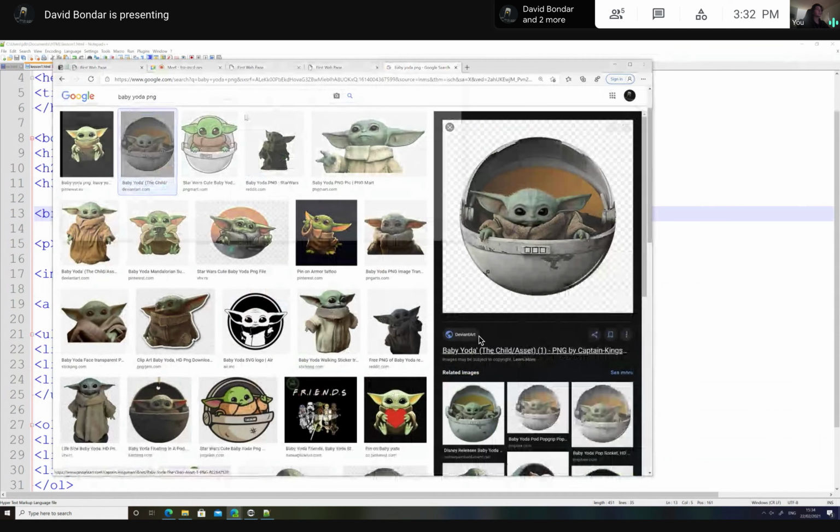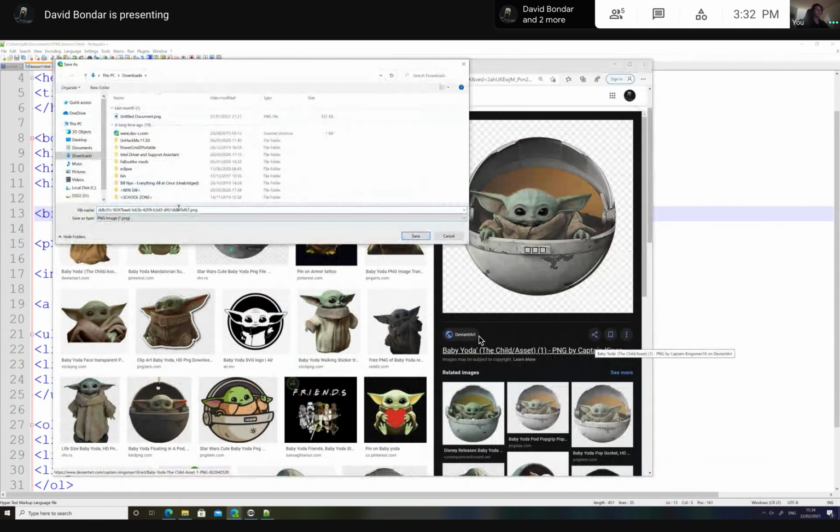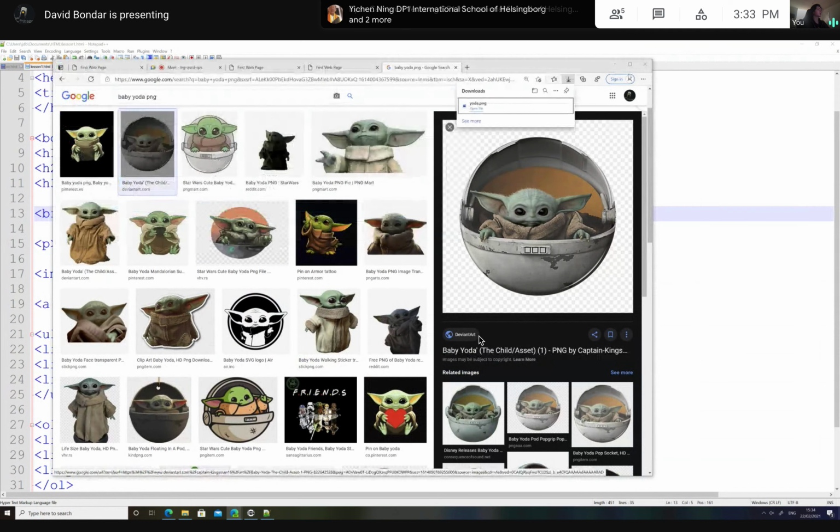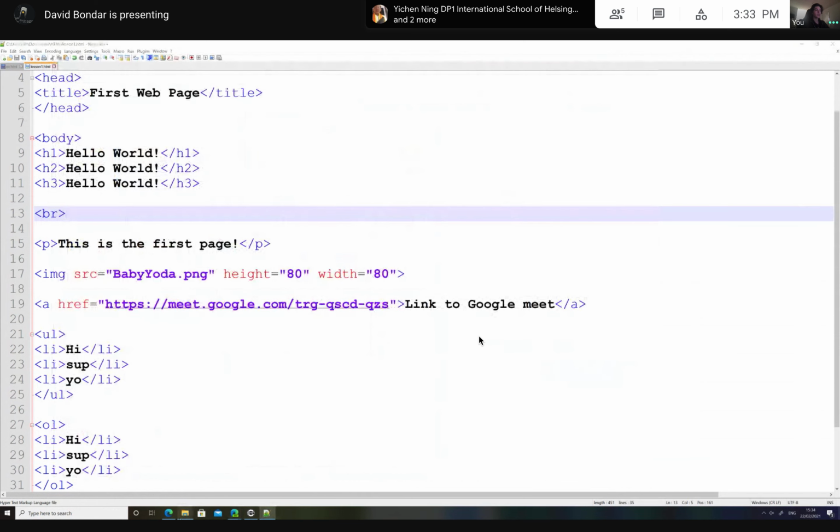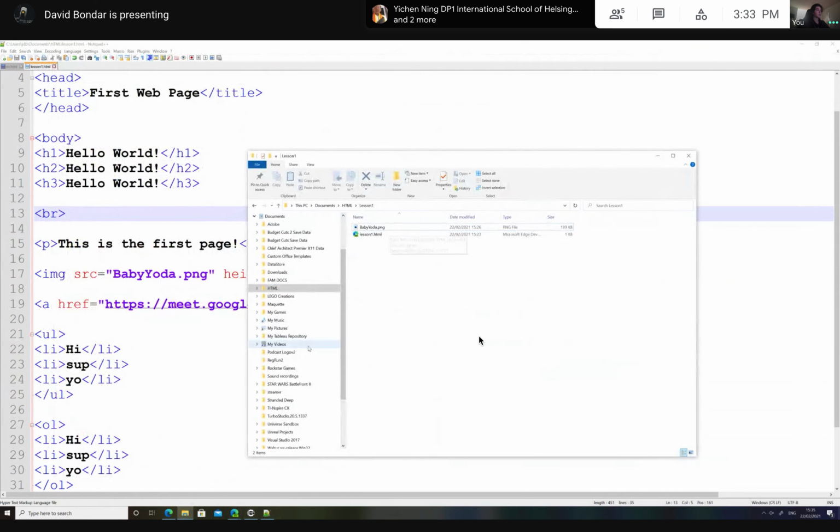Save image as Yoda.png, right? That's all we need. Save as a PNG. Did you put it in the same directory? Yes, you have to put it in the same directory. I did put my original one in the same directory, but somehow it.